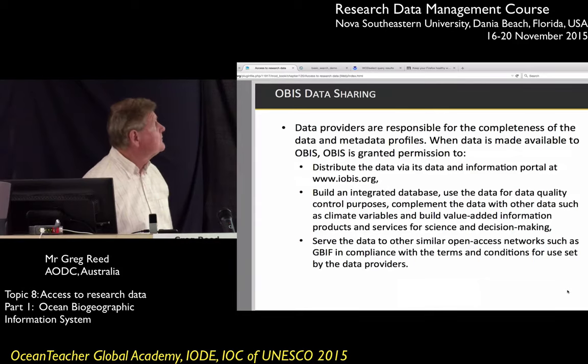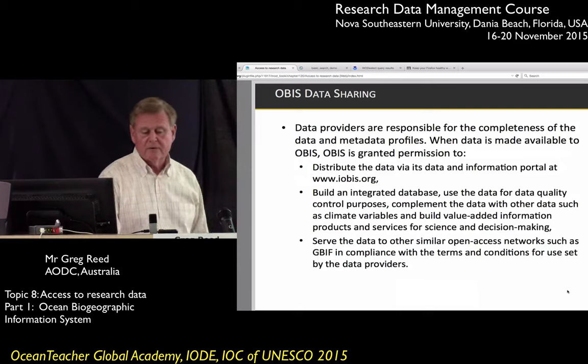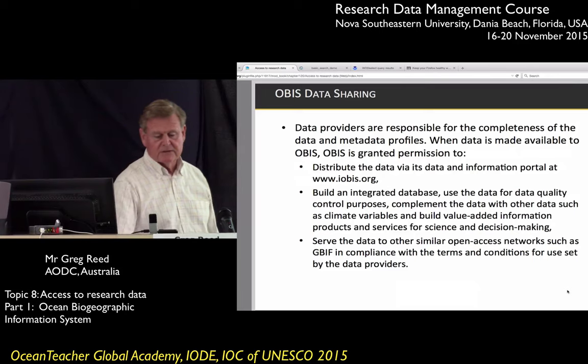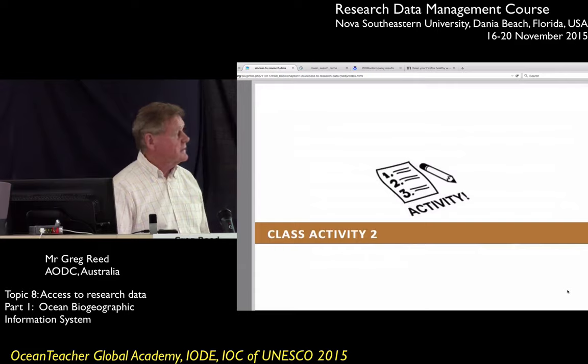The data providers to OBIS are responsible for the completeness of the data and the metadata as well. And when data is made available to OBIS, OBIS is granted permission to distribute the data via its portal, obis.org, build an integrated database, use the data for quality control purposes, complement the data with other data, such as climate variables, and serve the data to other similar open access networks such as GBIF. So this is their data sharing policy.